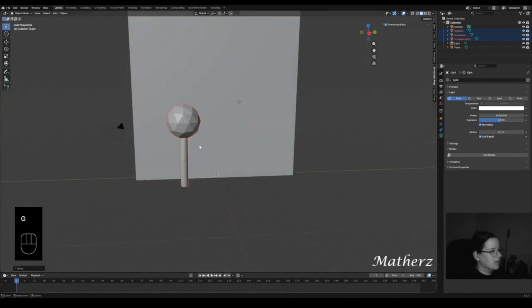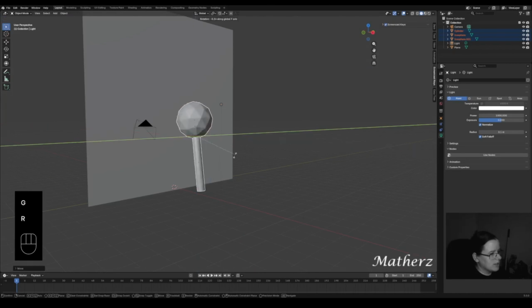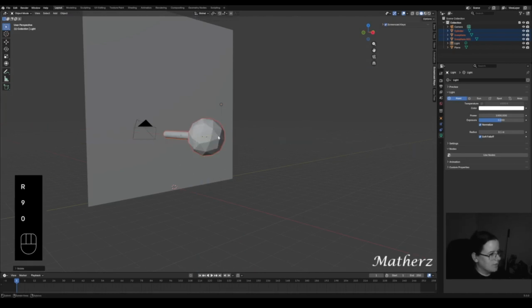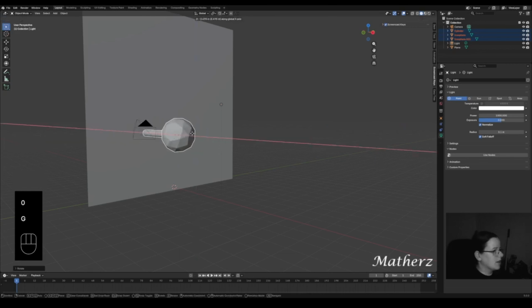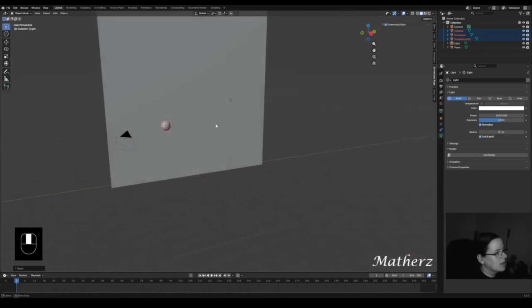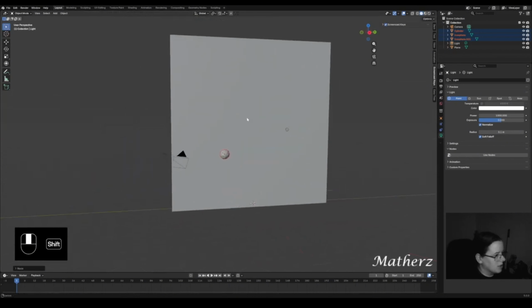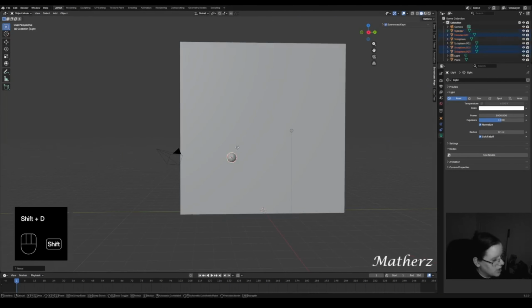Let's go with G. R for rotate, 90 degrees. Let's go G. Bring this back to the wall. S for scale. And we're going to go with G. Bring it to the wall. And once we've done that, let's go Shift D.